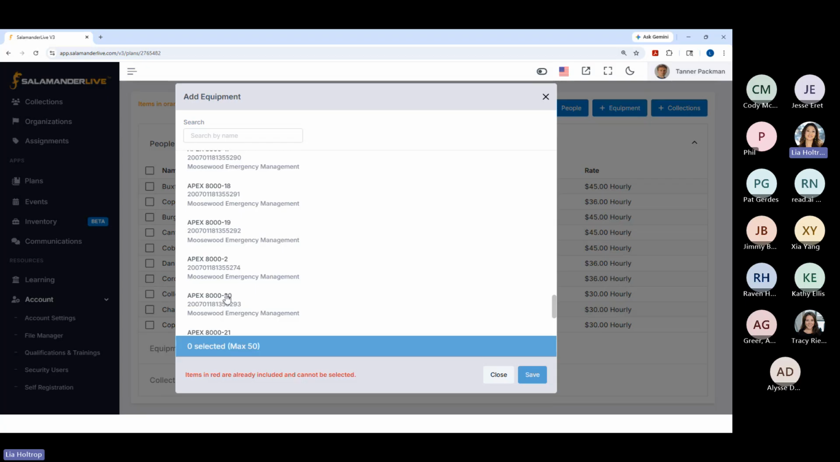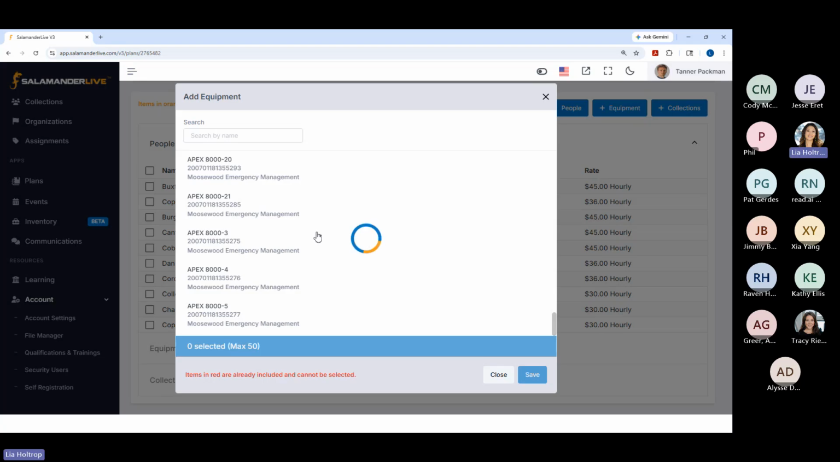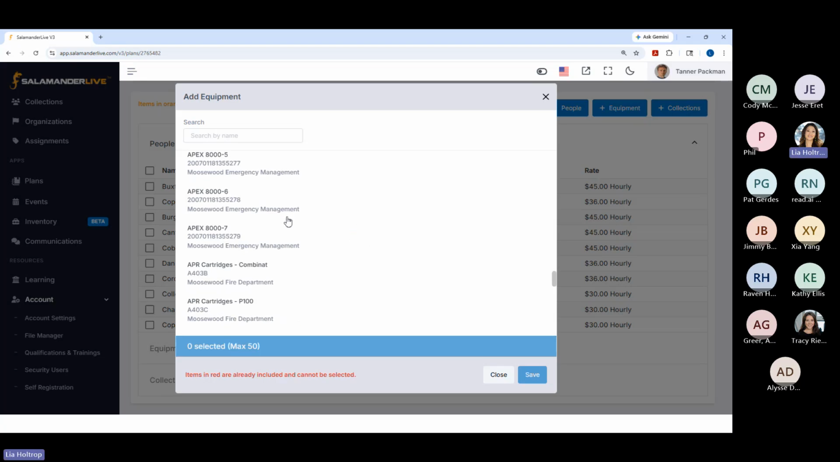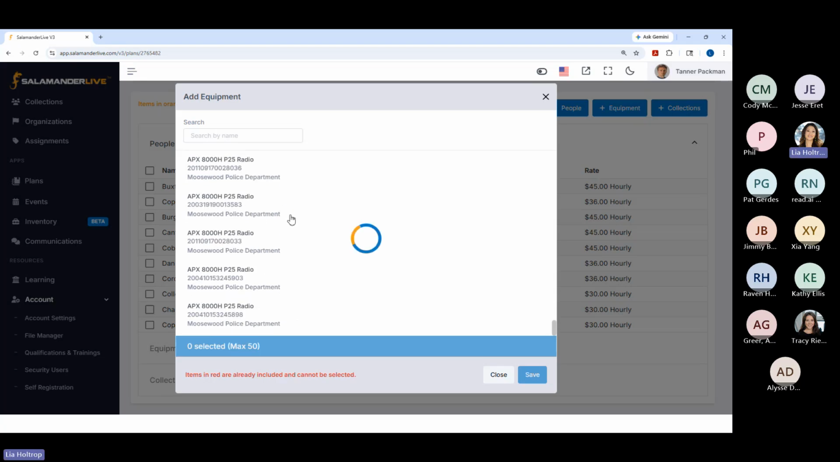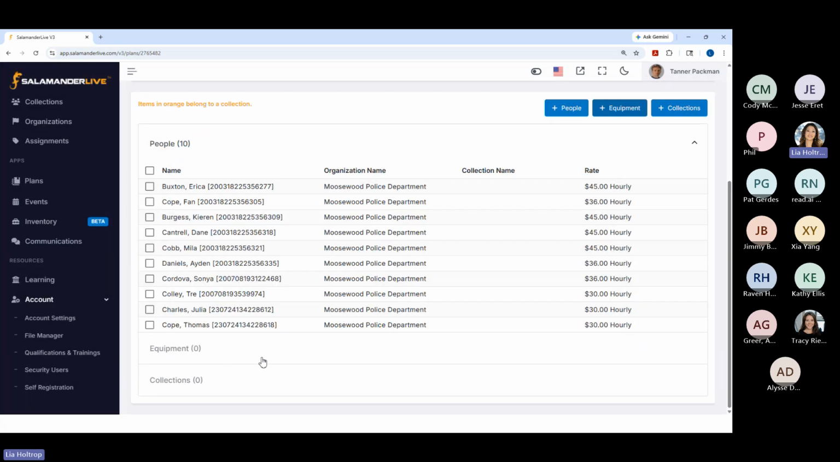Whatever it is, that's more going to be assigned to the person, not to a specific assignment within the event. That would be done through the inventory app. Okay. So you can select whatever piece of equipment that you want from this list and add it. I'm not going to add any equipment here. I'm going to instead add it under the collection side.